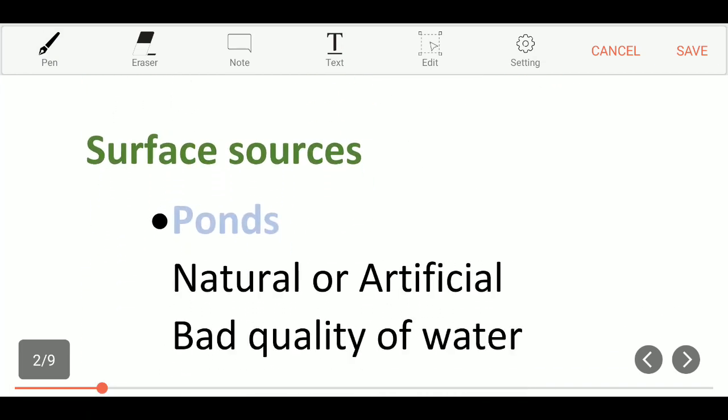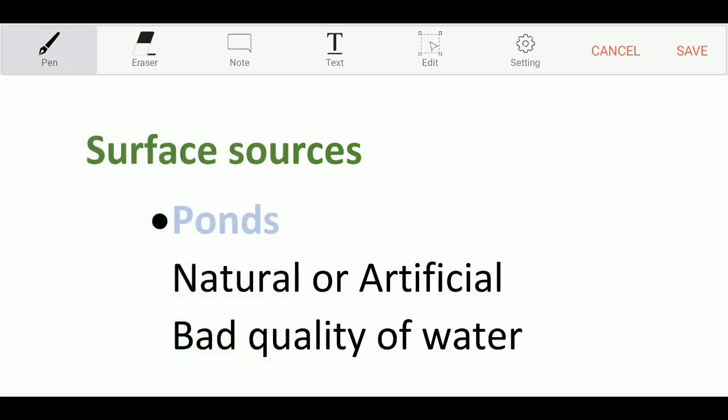Now surface sources, we know that ponds, lakes, streams, rivers, reservoirs, as well as oceans. One by one we will discuss. Ponds: when compared with the lakes, the pond area is less. Ponds are made naturally as well as artificially, that means man-made. But in ponds the quality of water is bad, so they are used for bathing of animals as well as irrigation purposes, not as a water supplying source.